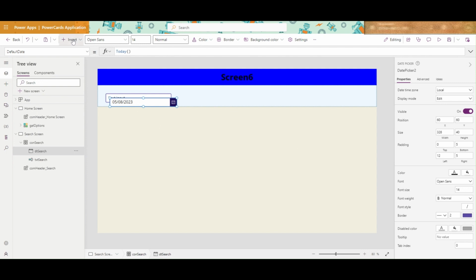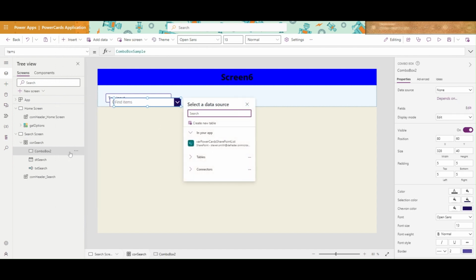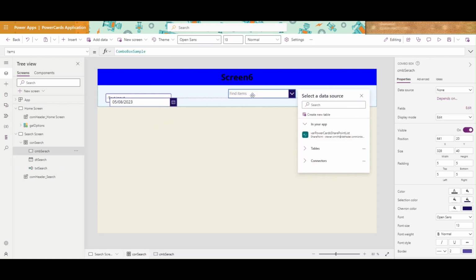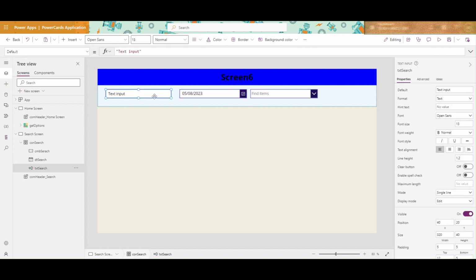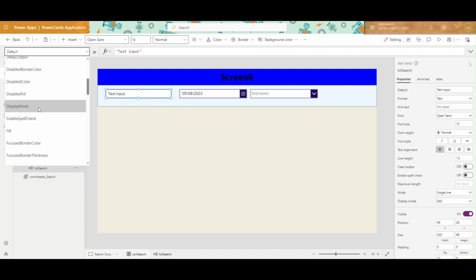We will now rename our controls. Remember to follow the correct naming conventions. Let's reposition the controls on the app, making them look tidy. We are now going to change some of the property values to the controls that we have added.